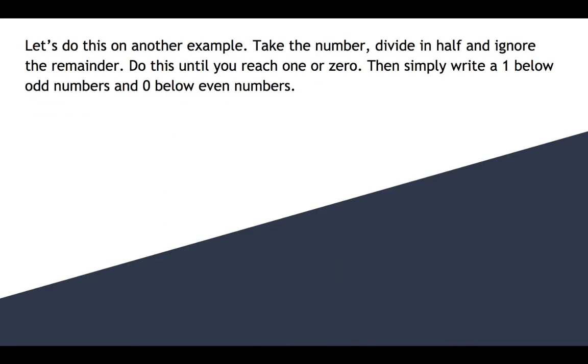All right, let's do this on another example. Take the number, divide it in half, and ignore the remainder. Do this until you reach 1 or 0. Then simply write a 1 below odd numbers and 0 below even numbers. This is an example. The number 135.